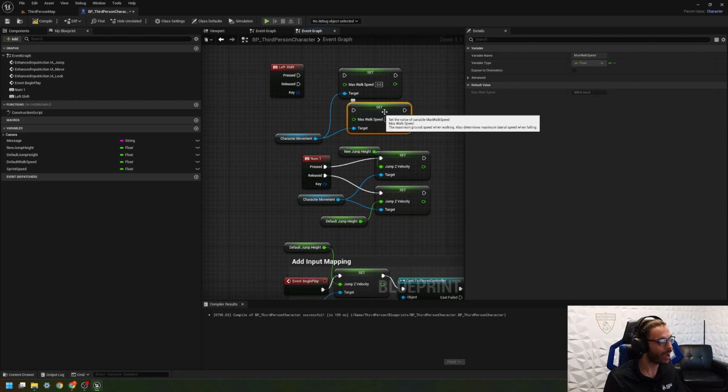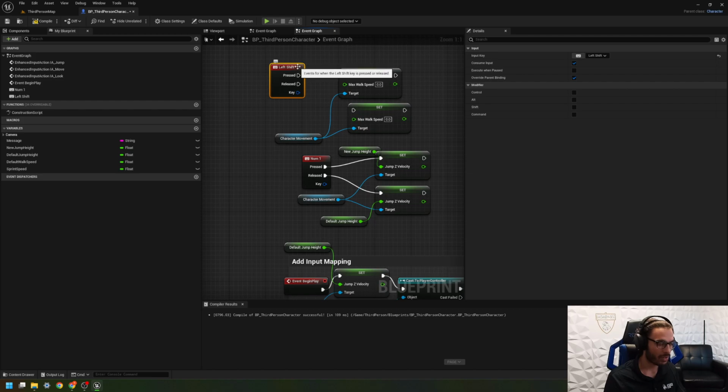It doesn't know. You have to specify. Now, here's my trigger, which is when my left shift key is pressed. When my left shift key is pressed, I'm going to set the max walk speed to a new speed. And when it's released, I'm going to set it back to a different speed.